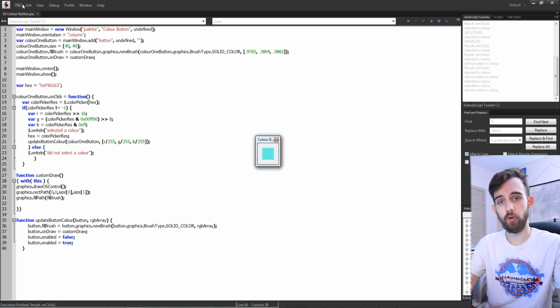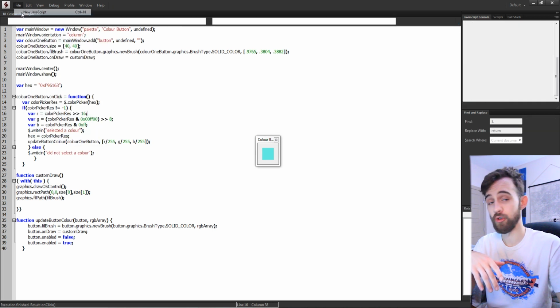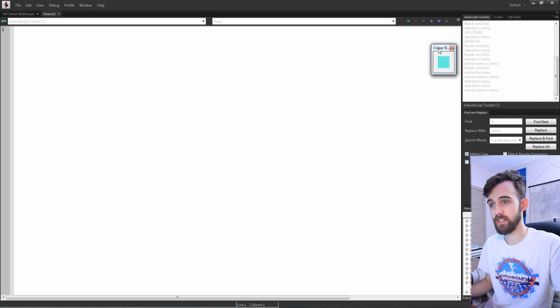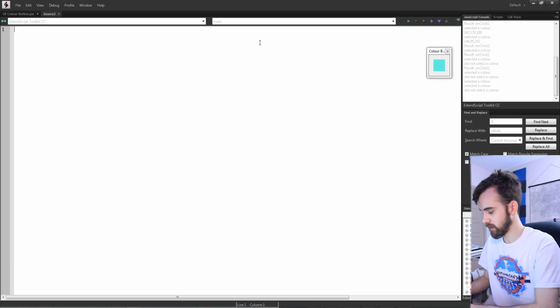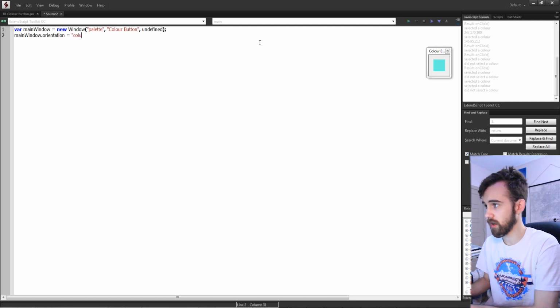This will work in any program that supports the scripting UI, so let's go ahead and just get started and create a new JavaScript file and zoom in a little bit. The first thing we need to do is create this actual UI, which is very simple. We'll start off by creating a variable called main window, which will be equal to a new window, and this is going to be a palette type window. We'll just call it color button, and we'll have an undefined size for it. Then, just for good practice, I'm going to set the orientation equal to column.